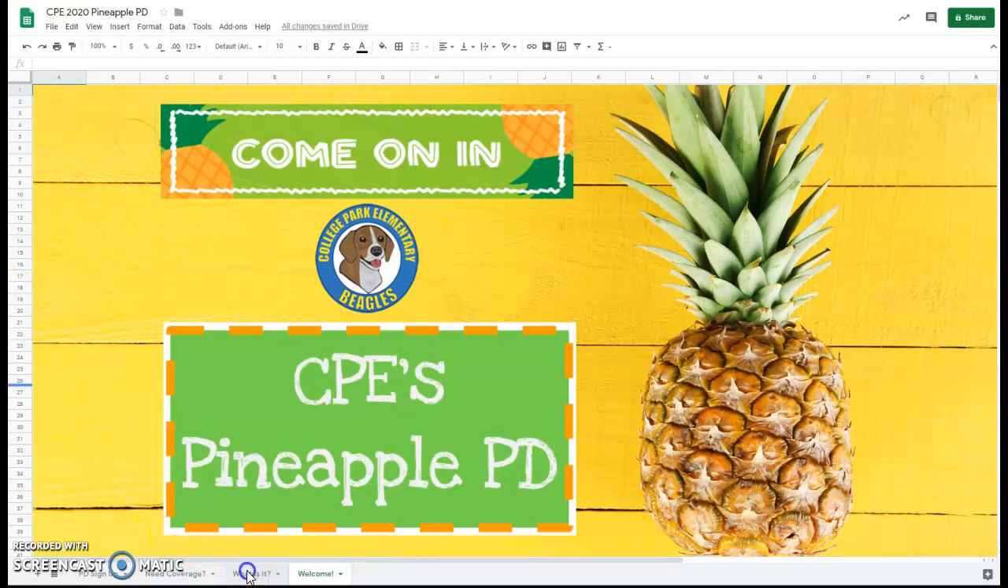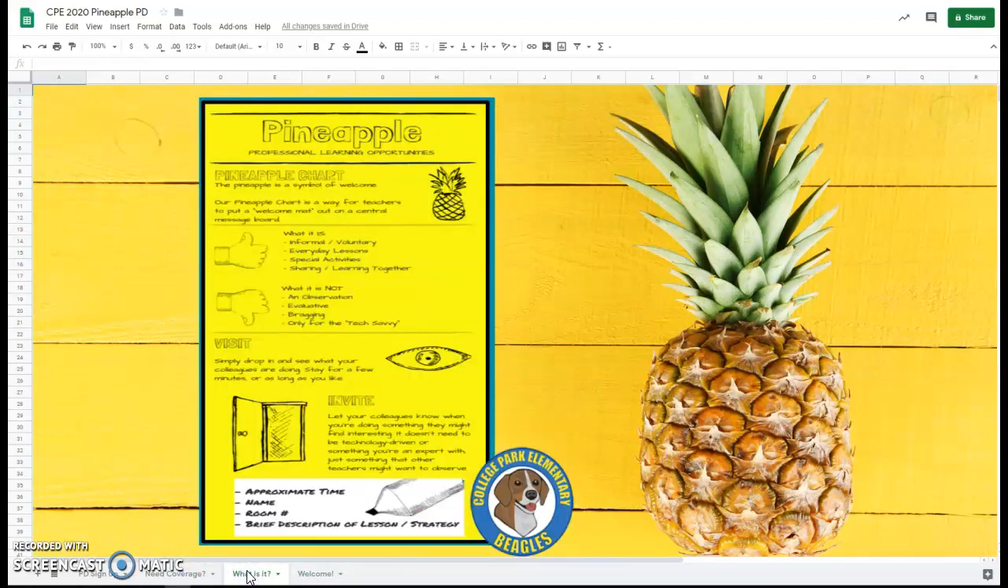So why did we choose a pineapple? The pineapple is a symbol for welcome. If you see a pineapple flag outside of someone's house or a mat with a pineapple on it, that means welcome, come on in. Our pineapple chart is a way for teachers to kind of put out a welcome mat outside of their classroom door and invite other teachers to come in and see all of the things that are going on in their class.